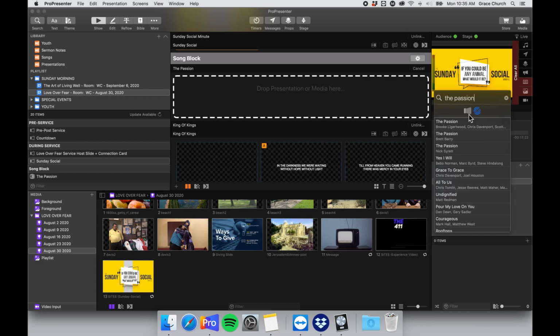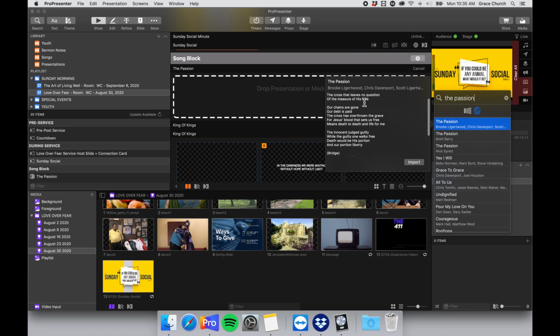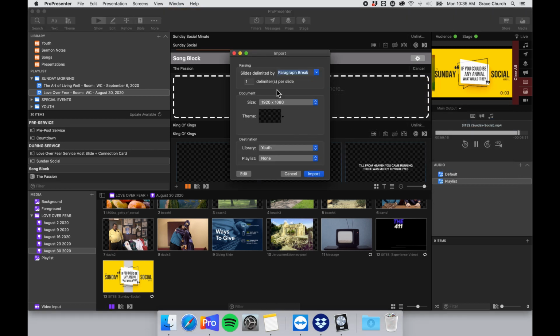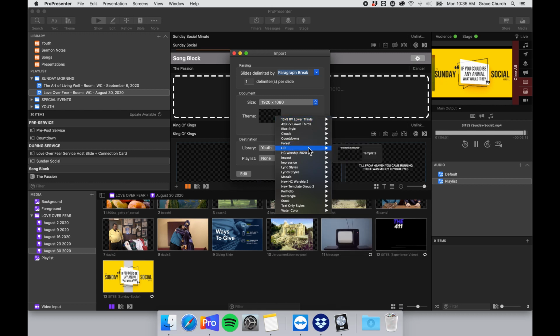We have to use Song Select. So now look at that, The Passion. It pulls up. It's a brand new song. It's going to pull up the lyrics so that I can make sure that it is the right song. And then what we're going to do is we're going to hit Import. And it's going to ask me a few questions. It's going to ask me what theme I want it to be.